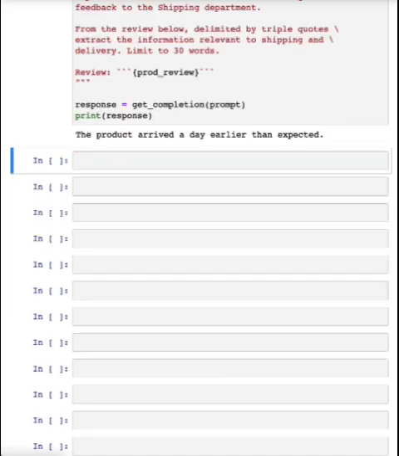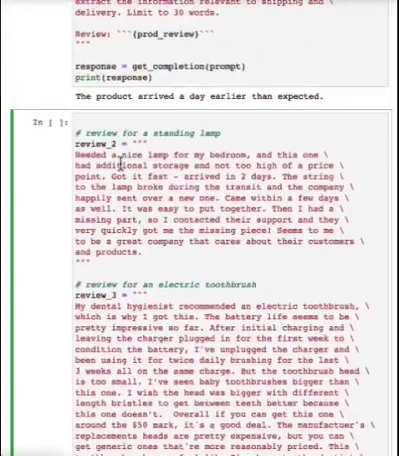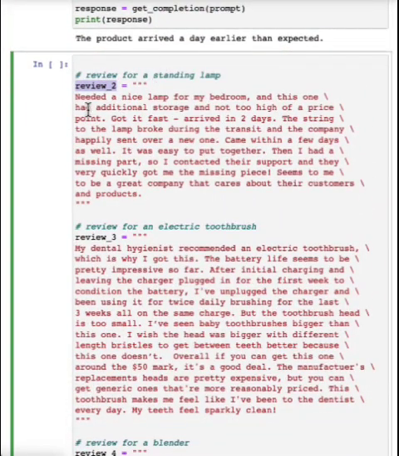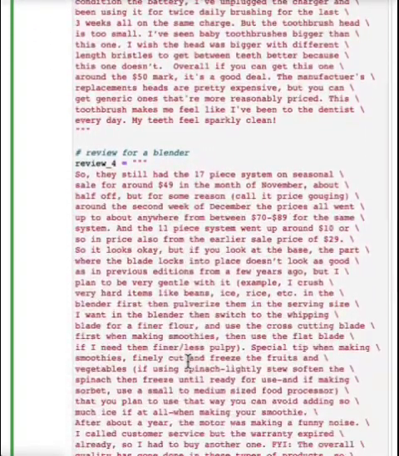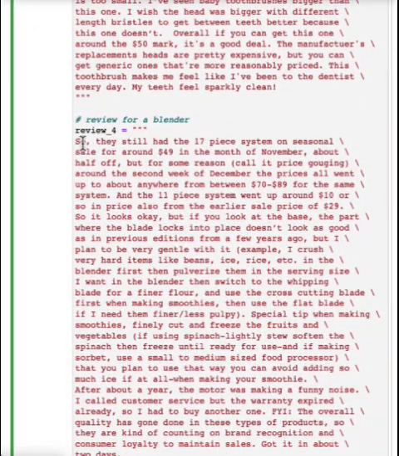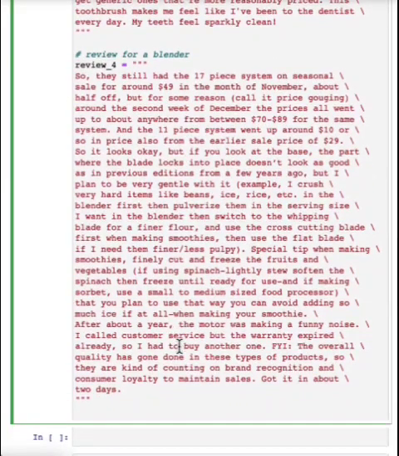Lastly, let me just share with you a concrete example for how to use this in a workflow to help summarize multiple reviews to make them easier to read. So here are a few reviews. This is kind of long, but here's a second review for a standing lamp, need a lamp for my bedroom. Here's a third review for an electric toothbrush. My dental hygienist recommended. Kind of a long review about the electric toothbrush. This is a review for a blender when it said, sales said 17-piece system on seasonal sale, and so on and so on. This is actually a lot of text.